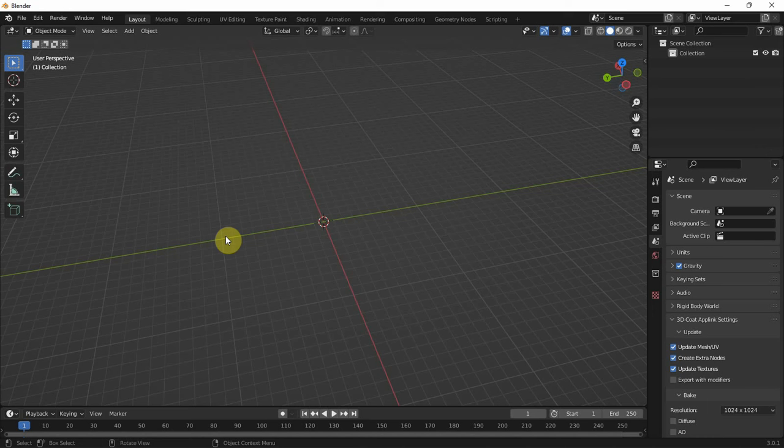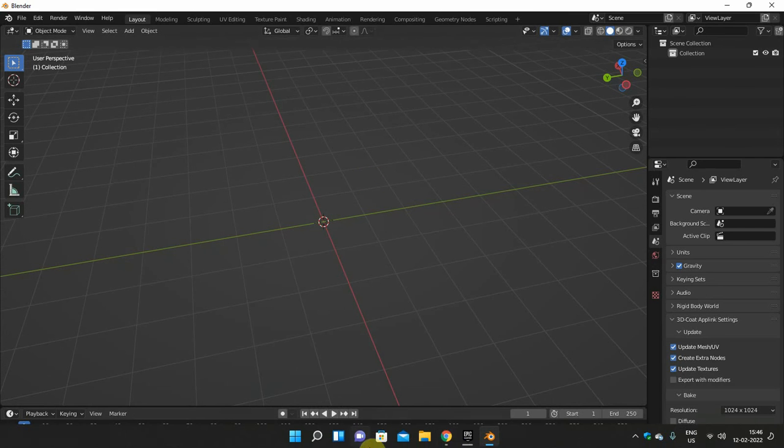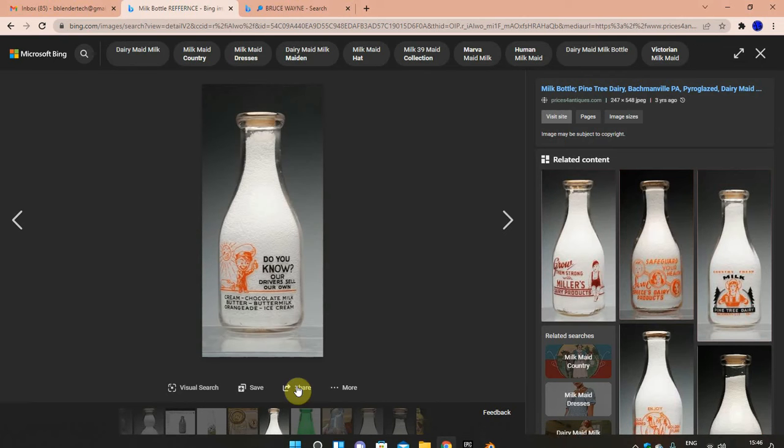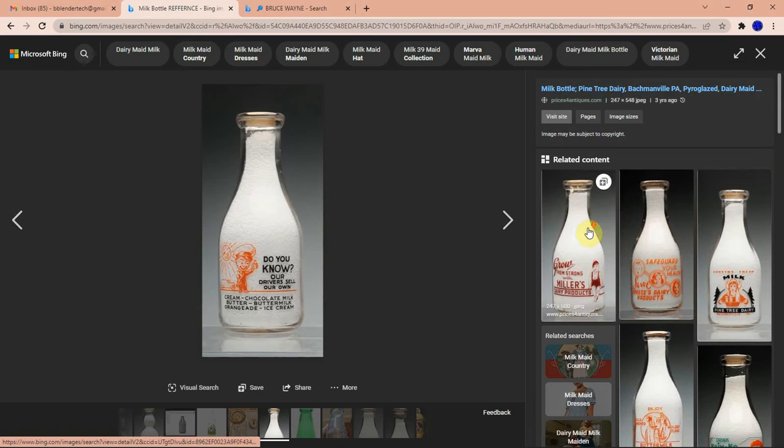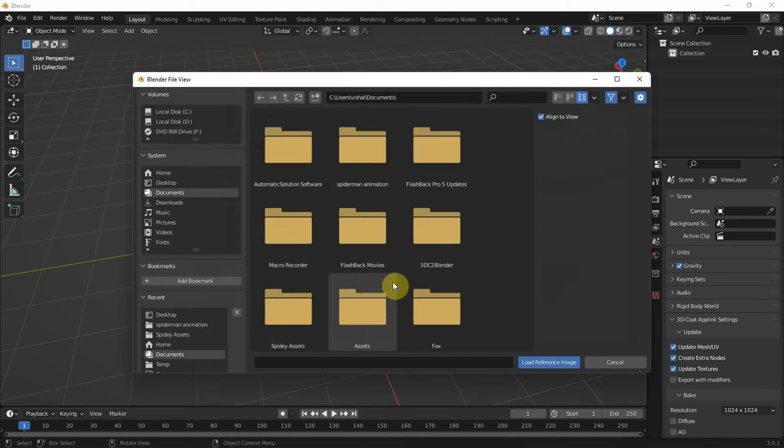Everybody, welcome back. In this video we will be creating a bottle. To create the bottle we first need a few reference images. This is what I got from the internet. You can just look at this and create one, or you can bring this in here.